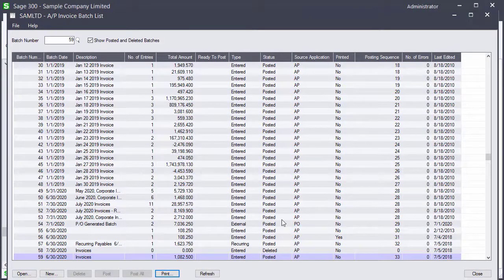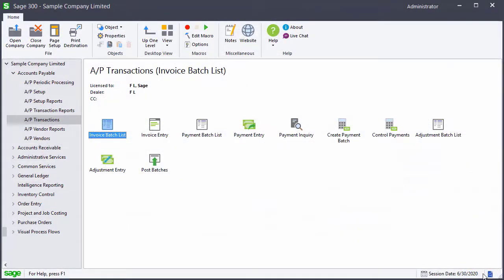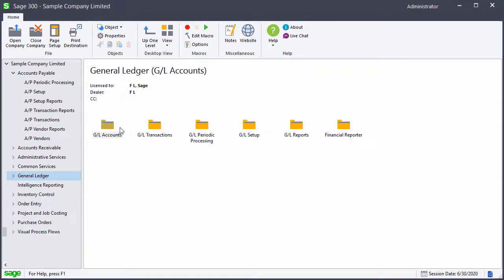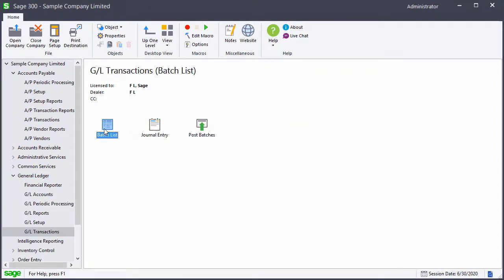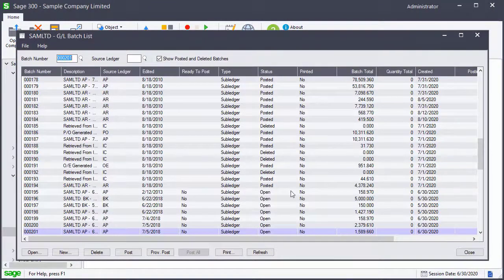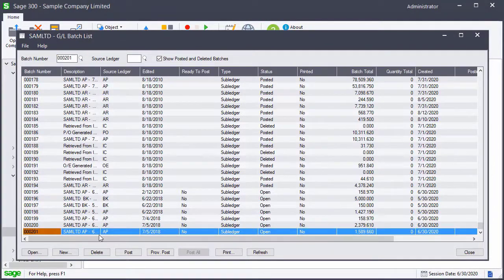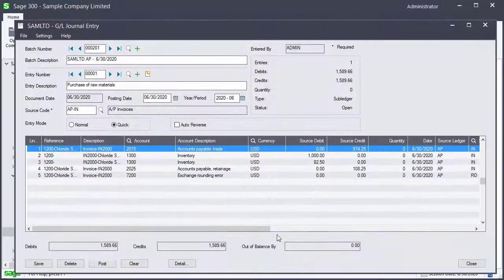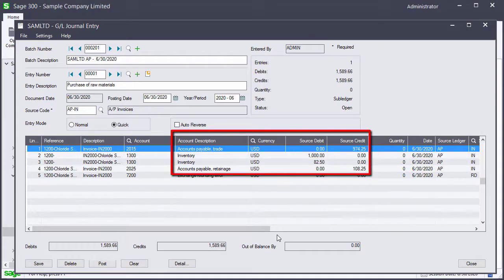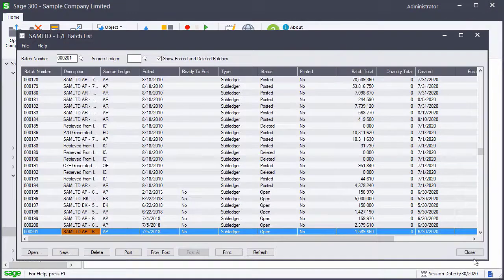The transaction has been posted and the journal entries were created in the general ledger. We go to the general ledger, GL Transactions, and select Batch List to see the entries. We open the batch. And we can see a debit was made to inventory and credits were made to the payable control and to the retainage control accounts. Let's close the windows.